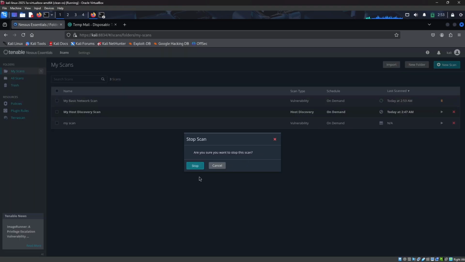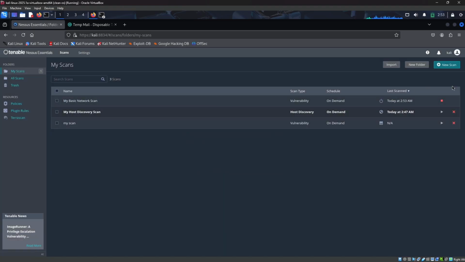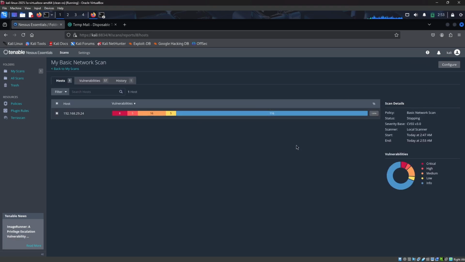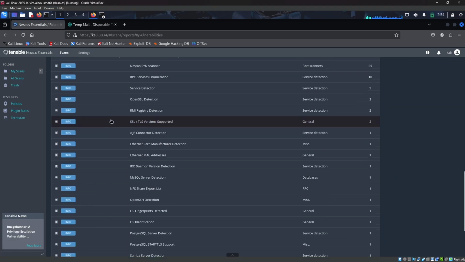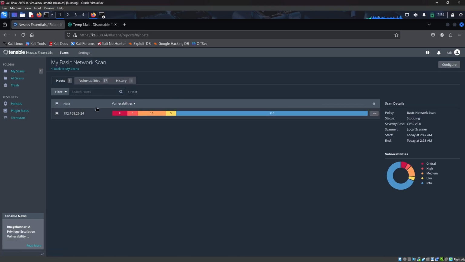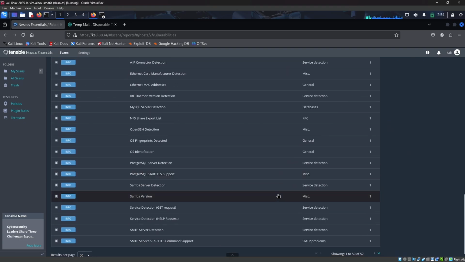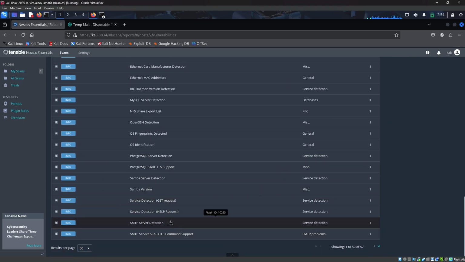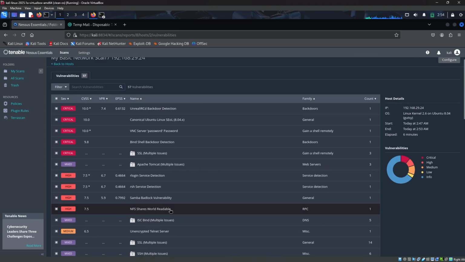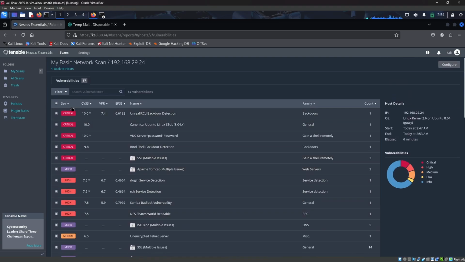So I'm just clicking and stopping the scan, and I'm just opening the scan, and I just identified this many vulnerabilities, like 57 vulnerabilities and related components. So I'm just clicking here, and you can see the vulnerabilities it identified and the CVSS score or related information and the type of vulnerabilities and its severity and a lot of information available here.